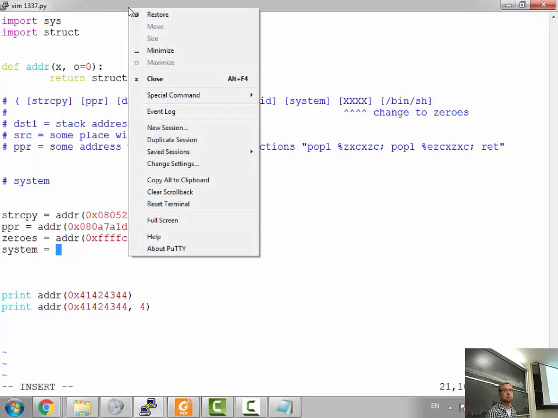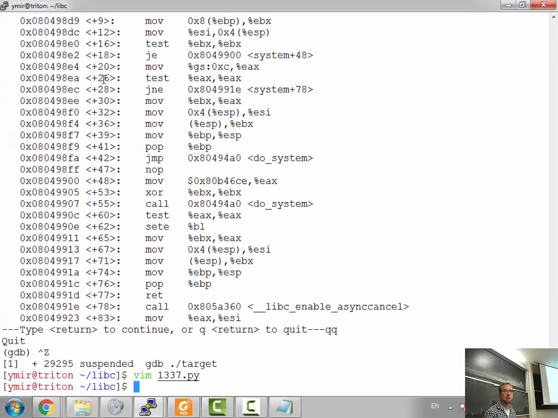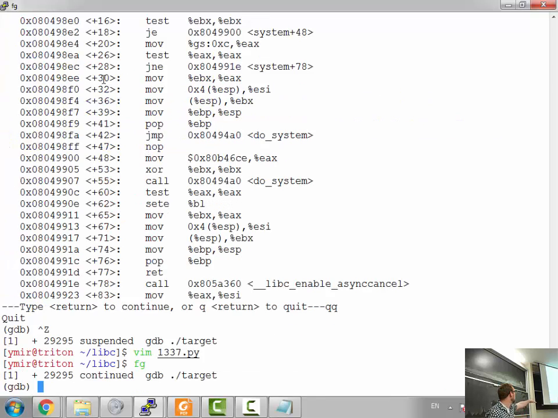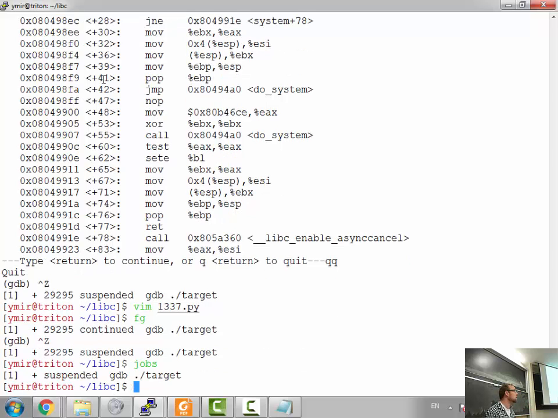Notice how I just put it into the background. So that's another Linux trick here: GDB is still running. I just suspended it, and now I'll put it in the foreground. So FG puts it in the foreground. Control Z, background. Jobs, hey, here are all the things that are in my background.